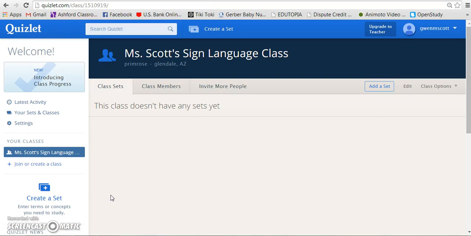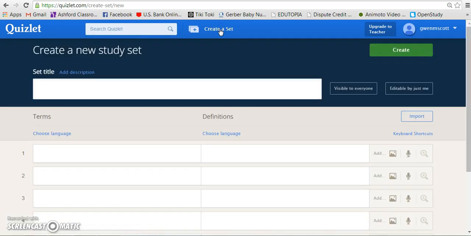Once your class is created, the next step is to create what they call a set, a vocabulary set. To do this, you're going to click Create a Set next to the search function here at the top. First, you need to title your set. This can be anything. One of my vocabulary sets, let's say, will be fruits.